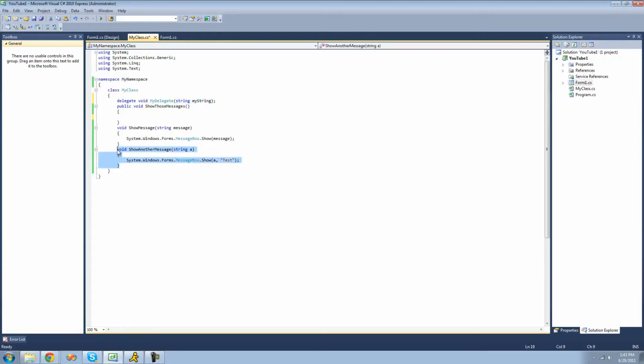So if we had another void show message down here that called for an integer instead, well then we wouldn't be able to add this to our delegate because it calls for an integer and not a string. Or if the return type on this was like a string or something like that, then we also could not add it because this has to be a void.